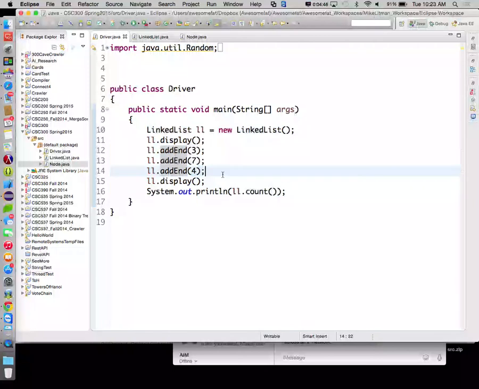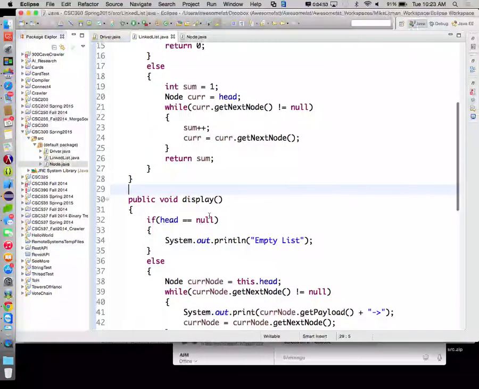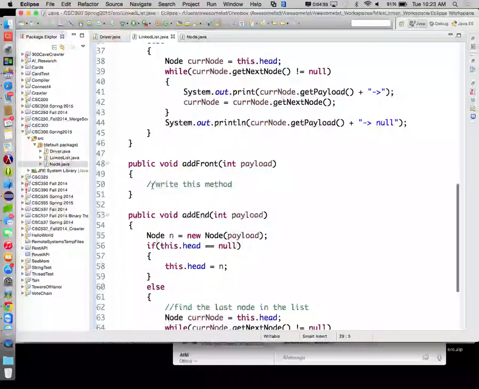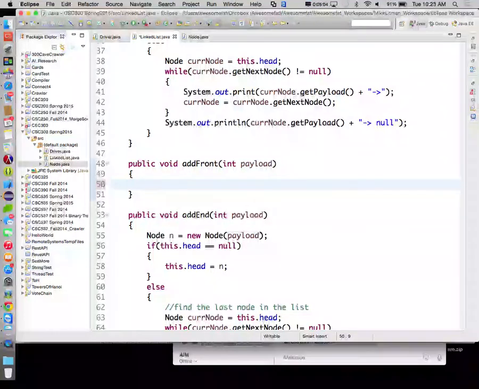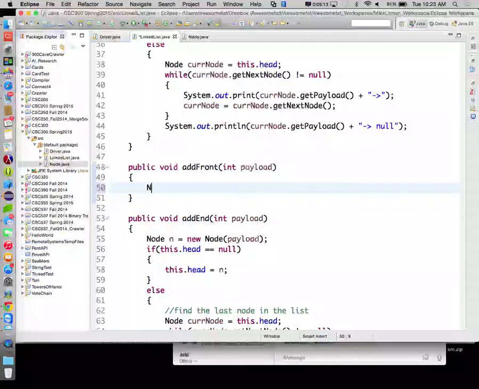Okay? All right. So let's go ahead and write the answer to the homework. So it was add front, correct? All right. Add front means we're taking in a payload, we're creating a brand new node, and we're going to add this to the front of the list, as opposed to what we did before where we added things to the end of the list. All right, so regardless what happens, we're always going to create a new node out of our payload, just like we did for addEnd.